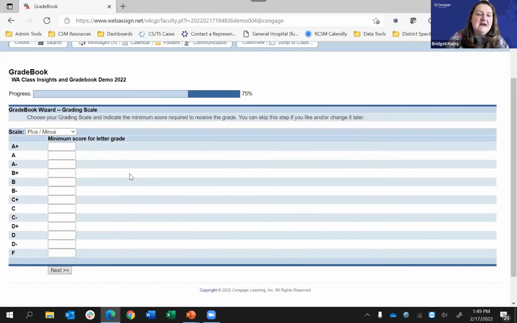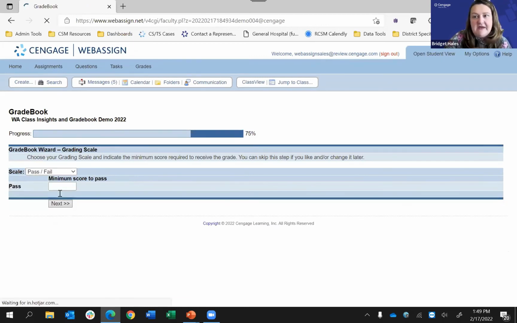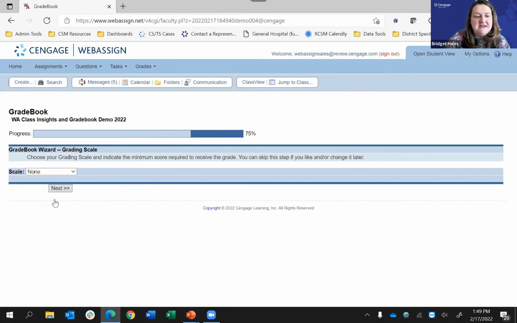All right, and then your grading scale, we do flex. We know we've got a lot of different departments and a lot of different institutions that use different grading scales. We do have some that use a plus and minus scale, so you can put whatever scores would be applicable here. If you do just a letter grade only, that's fine too. You can put your minimum scores here for that letter grade. You can just simply do a pass or fail. So maybe depending on the type of class you're teaching, it's just pass fail. For our purposes, I'm going to say none to get us through this one, but know that you've got lots of flexibility when you're looking at your grading scales.